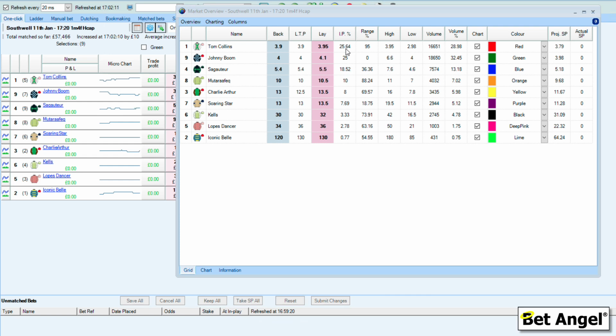You can also see that Tom Collins is at the top end of its trading range. Johnny Boom is at the bottom. So we deduce from that that it is being backed. But they've both traded about the same amount of volume, Johnny Boom a little bit more. And you can see that represented as a percentage from within here as well. And we can assign colours to each of these from this particular screen as well. But there are additional things that you can do to change the way that information is displayed in the market overview screen.